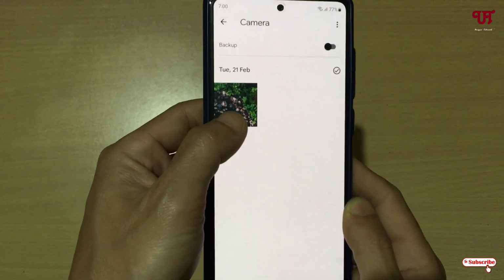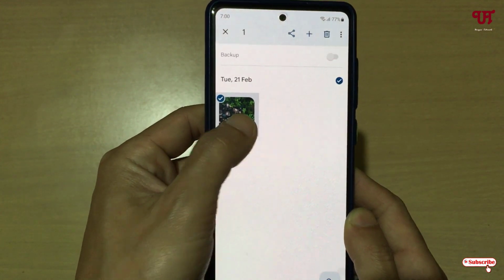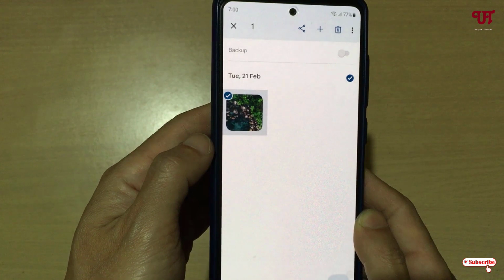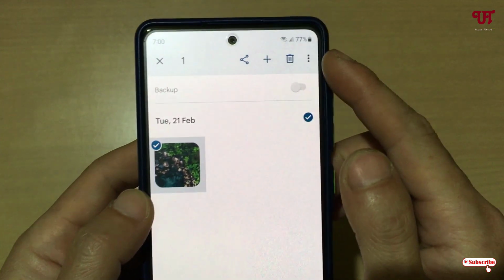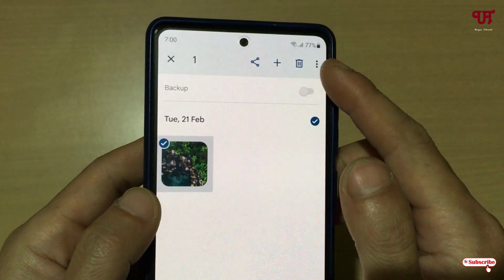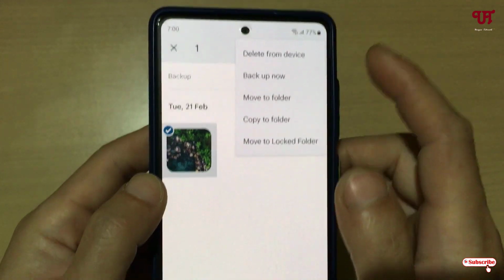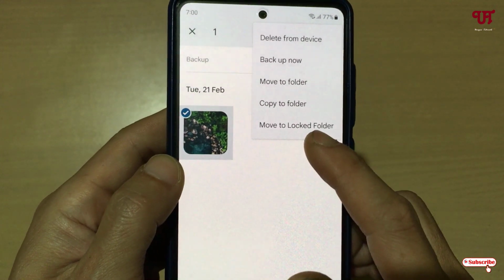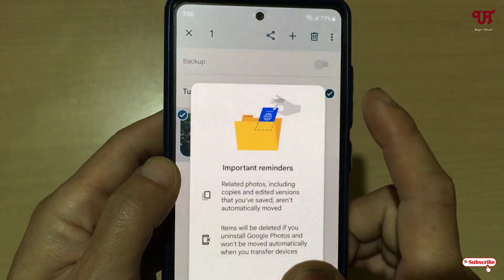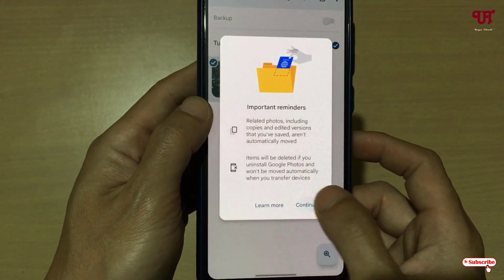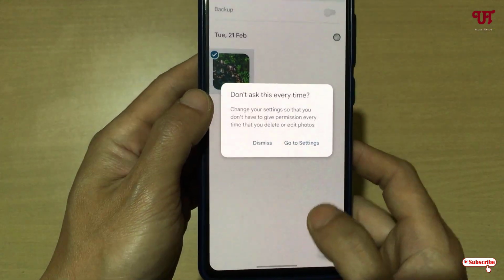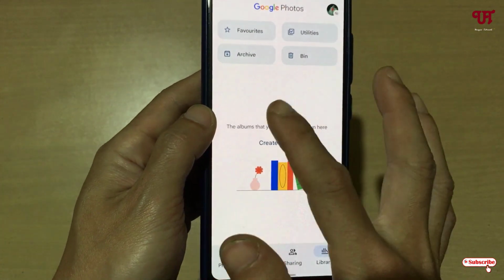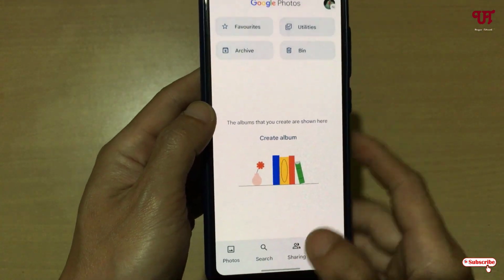and now just tap and hold to select your respective image which you want to hide. And after selecting your respective image, you can see here on the right top corner 3 dot icons, just tap on it, and you can see here an option, move to lock folder, just tap on it. Now click on continue, click on move, click on allow. So finally your image is being hidden.